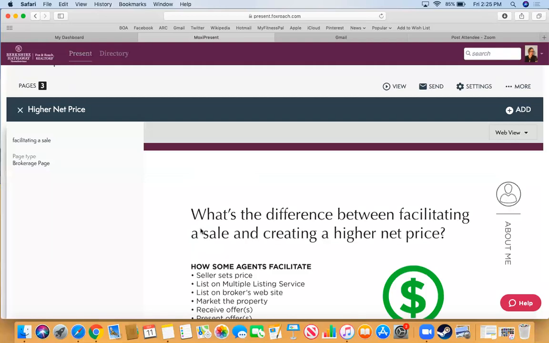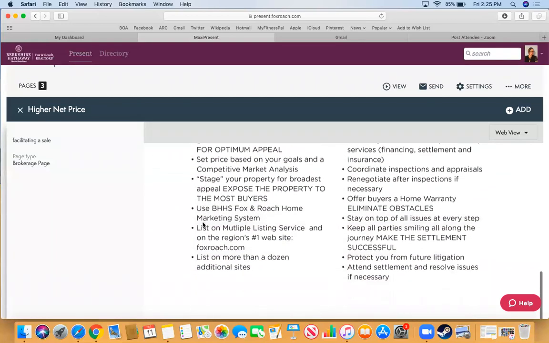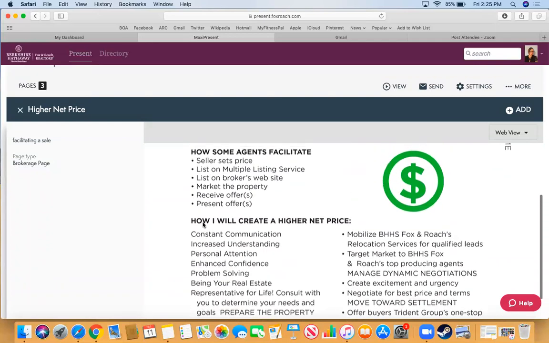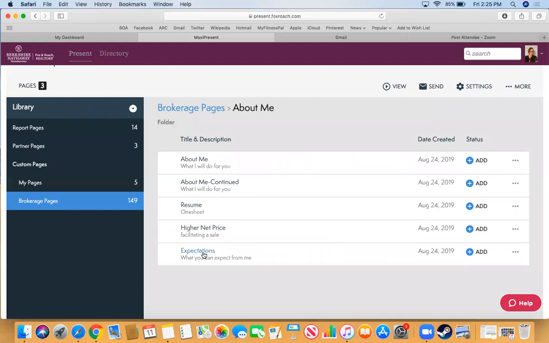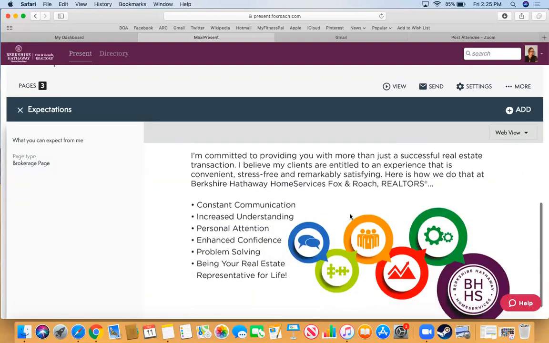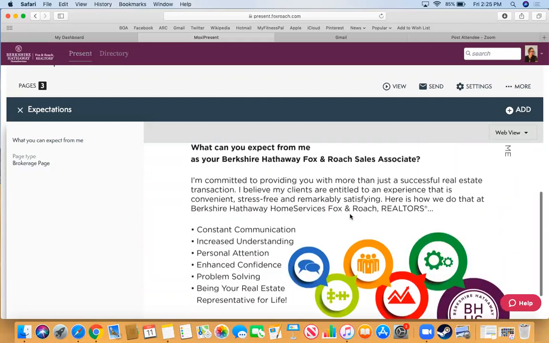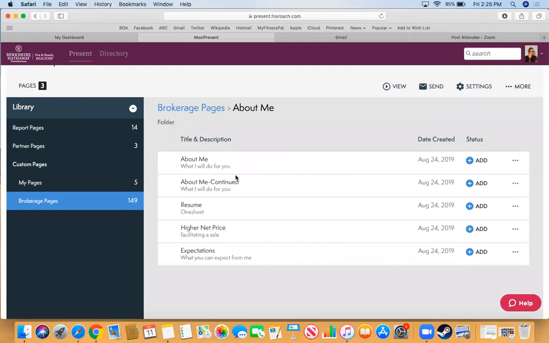Higher net price. Okay, so this explains what you do as an agent to get them the best price. And expectations. Again, this is from Toolkit. Why they should use a Fox and Roach agent. Okay, so those are just some quick examples of things you can add.